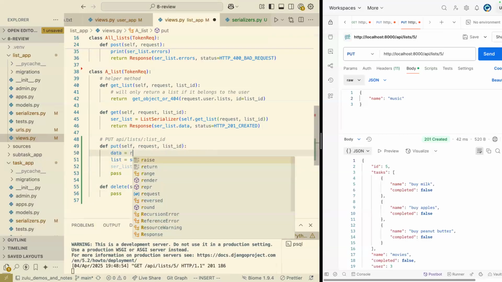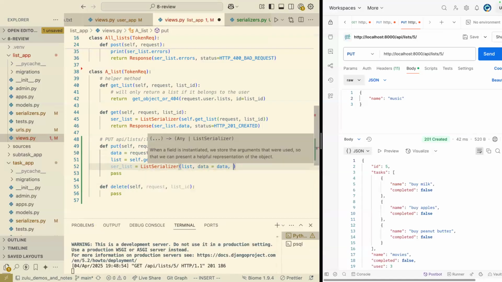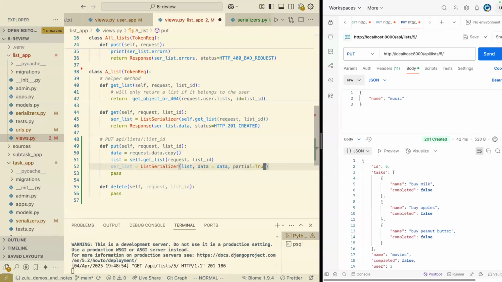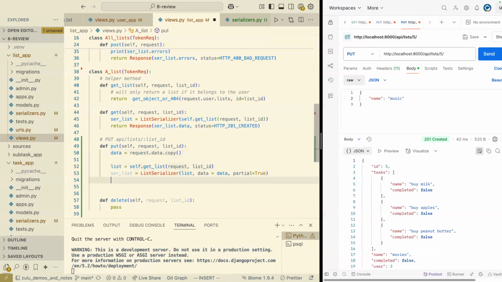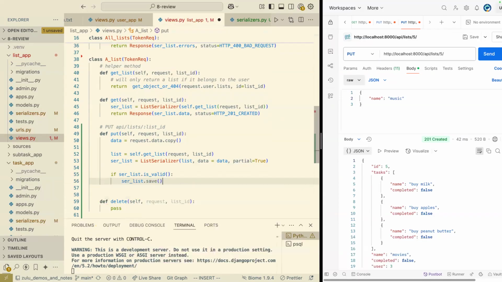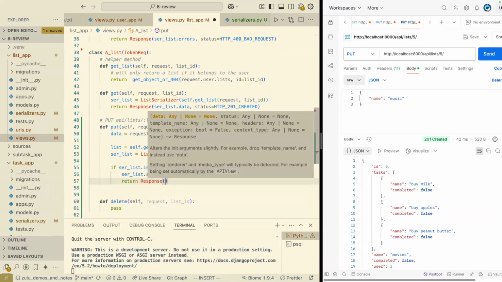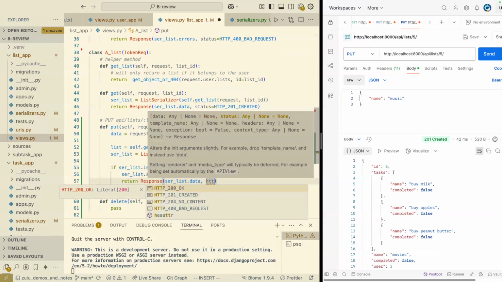So let's also grab the data from our requests. And like you were saying, Jason, set partial to true. And again, my apologies for getting off on this one before. And now we can follow kind of the pattern that we're much more used to, where we can say if this is valid, then we save it and return a response that has the serialized list data and HTTP success status.